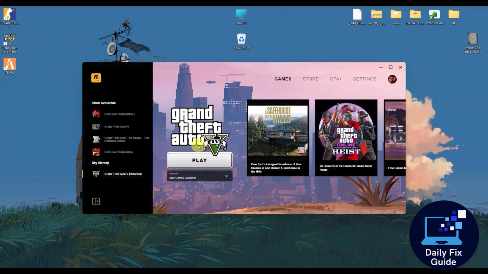The moment you do this, it will force the game to recognize that you are already authorized, or you can directly choose your game launcher right over here. You can click on the drop-down menu and choose Epic Games Launcher. You can also launch the game if you have it over here. So click on Epic Games Launcher and click on Play. It will force the game to launch from Epic Games itself.